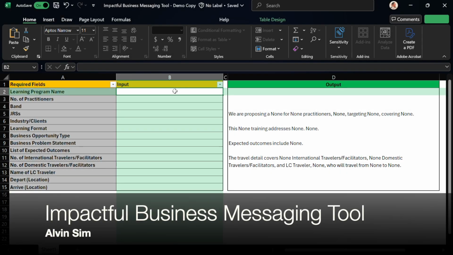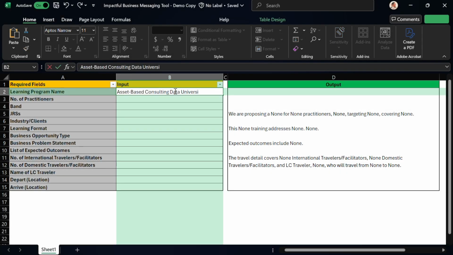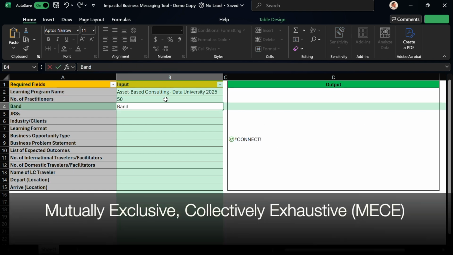Welcome to this quick demo of the impactful business messaging tool built with Python and Excel. Before we dive into the tool, here's a brief background on the MECE framework.